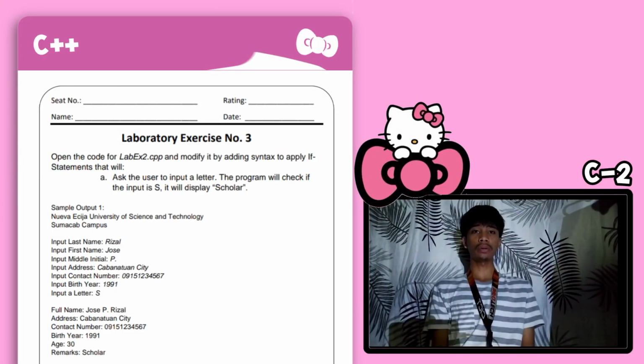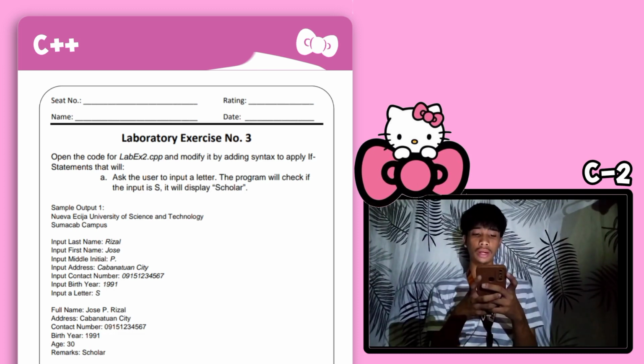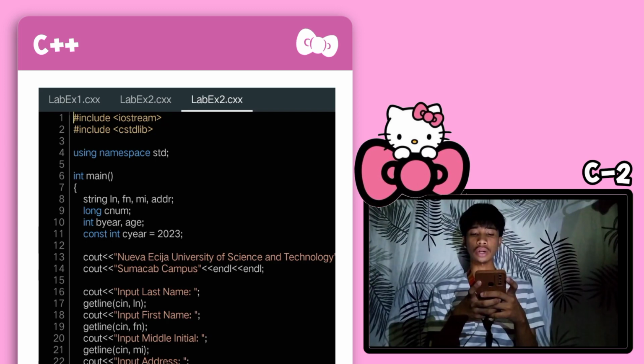Hello guys, let's continue our program. Now, we are at the third activity, which is laboratory exercise number 3. So for this problem, open the code for LabEx2 and modify it by adding syntax to apply an if statement at will. Ask the user to input a letter. The program will be checked. If the input is S, it will display scholar. So let's open LabEx2. So we are just going to modify it and add syntax that will apply an if statement.